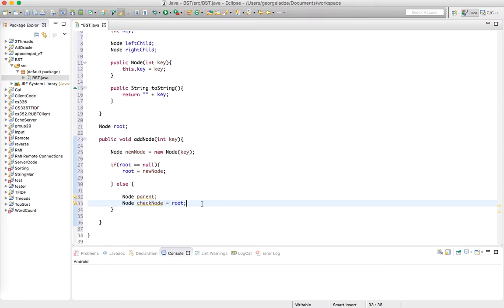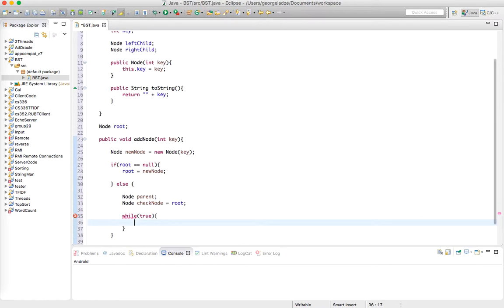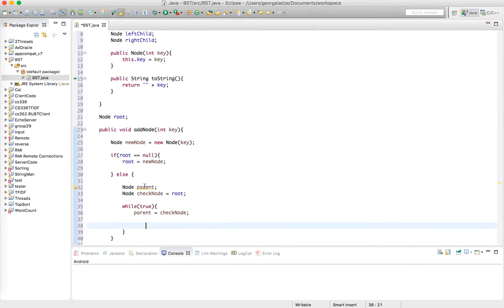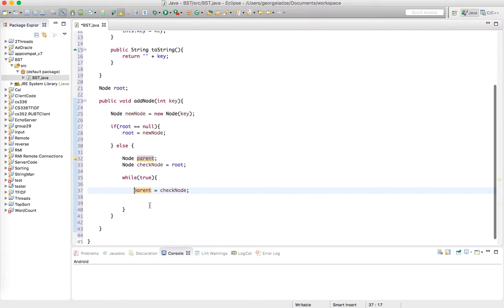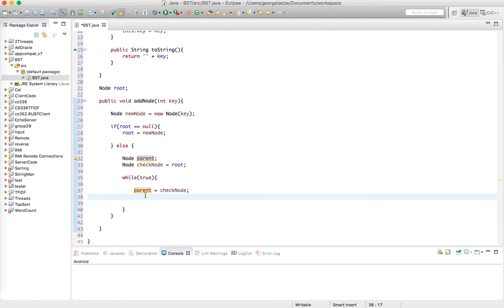If you get to this part of the code, that means the tree is not empty. So we're adding nodes, and we want to remember that when you add a node, if it's less than the root key value, we have to add it to the left. If it's greater than the key value of the root, you have to add it to the right. So let's create a while loop to iterate. While true, we're going to make parent equal to checkNode. I will explain what these two mean shortly. And then we want to check if the key is less than that checkNode.